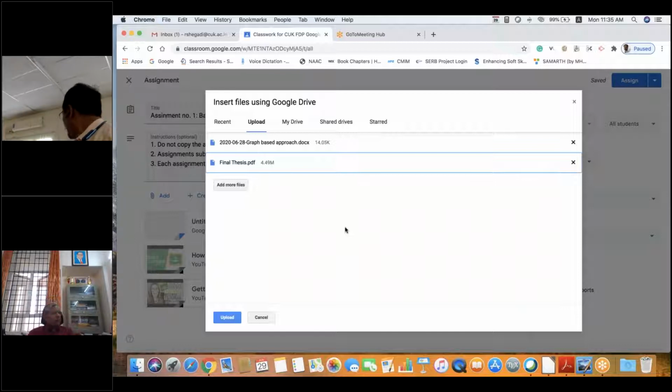15 GB. I use 15 GB, no? I have. It's not 5. Yeah. Okay.